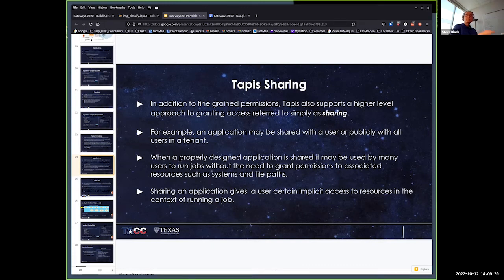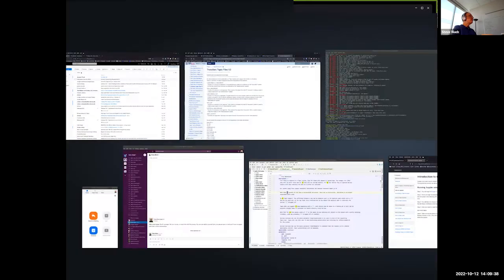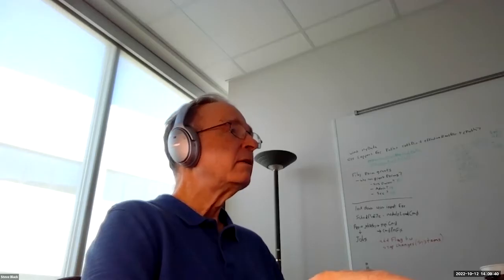So does anyone have any questions about anything so far, or any problems with the notebook? I do have a question about application permission. Did you say that the application is defined per system? So if you have the same application on 2 different systems, you need to have 2 separate definitions?